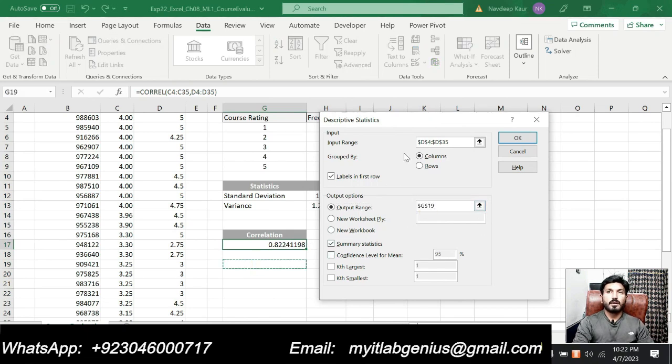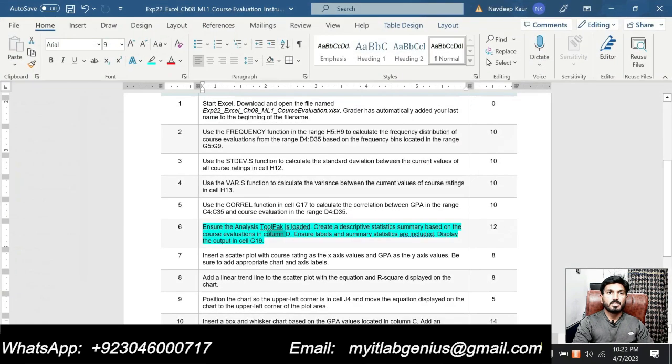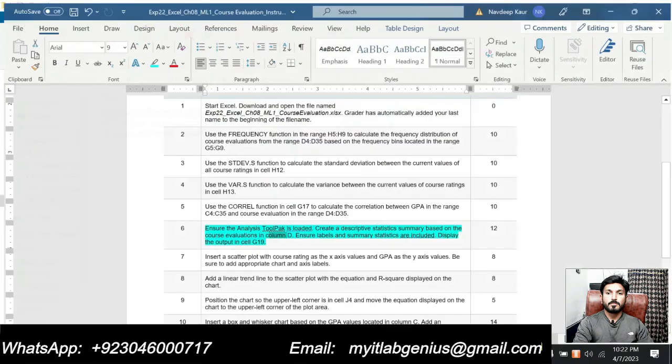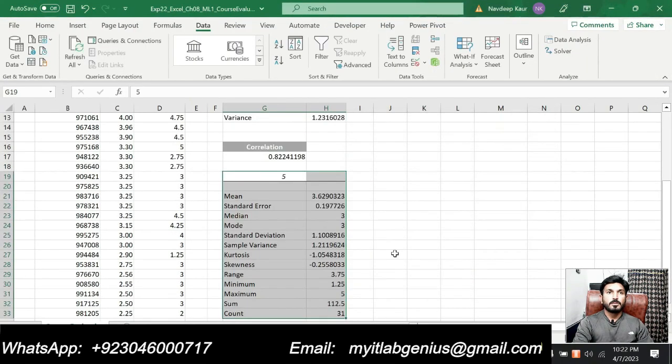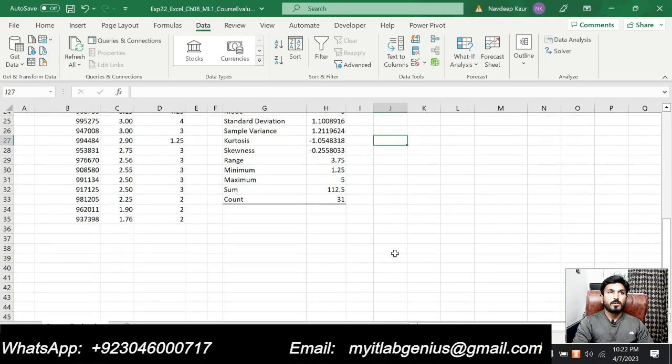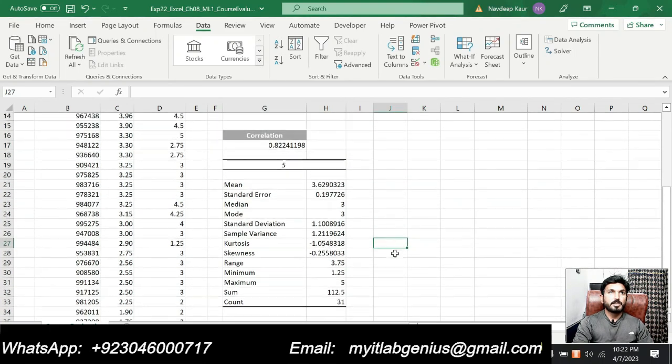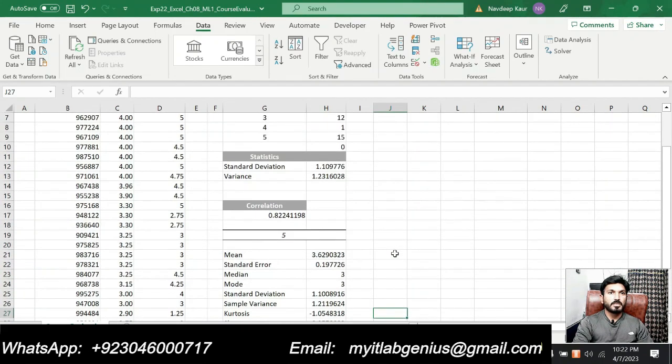So let me repeat, our input range is column D. We are supposed to show the labels in the first row. We are supposed to show the summary statistic, and output range is G19. So that is all about step number 6. Let me show you the result for this one. So click OK. So we got the result for the descriptive statistic for the column D.